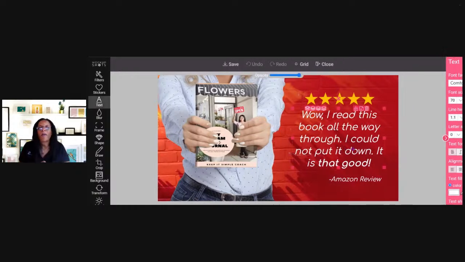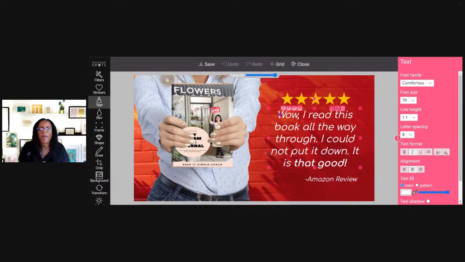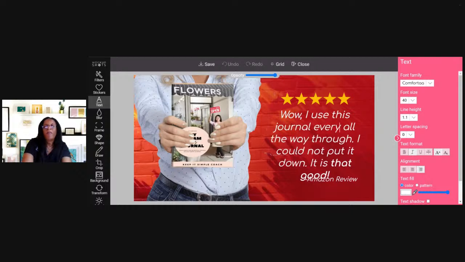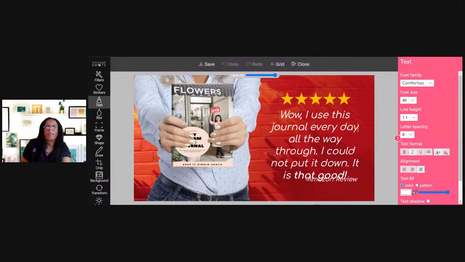See here? So now I can double click here and I can make my edits. I use this student. So this is a journal, right? So I'm not going to read a journal. They're going to use the journal. So it's like, wow, I use this journal every day.